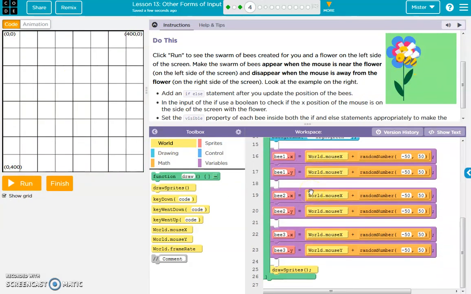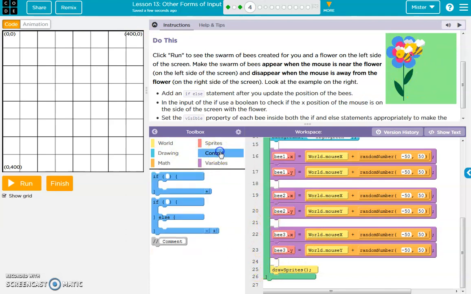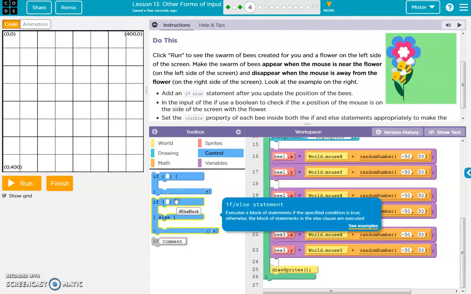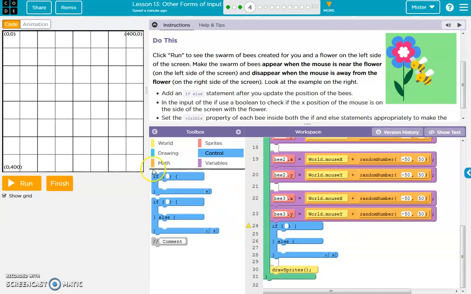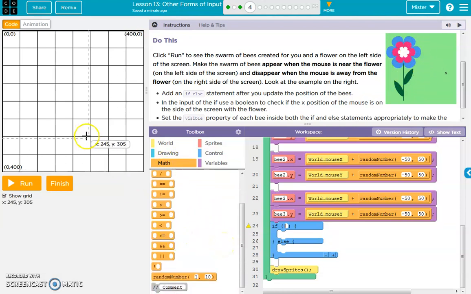To do this, we go to our if else. So we're going to drop this in. And now what we're saying is, let's go to our math. So we're saying that if it hits 200 or less, so 200 or less, we want it to show up, right? Or be visible. So we're going to go to our less than. Drop it in.